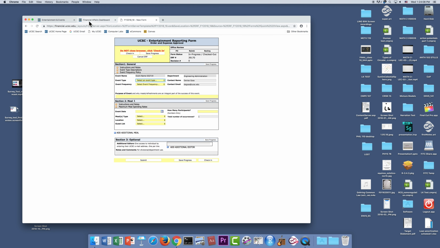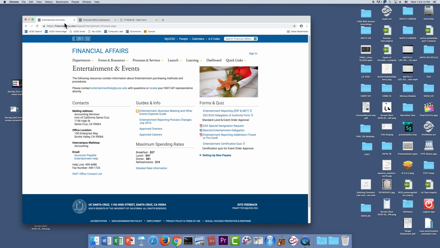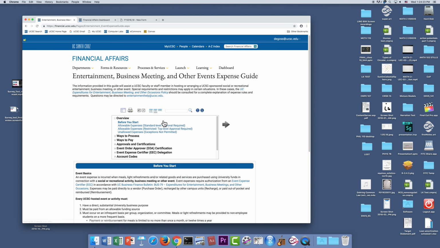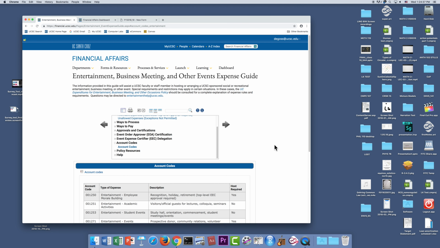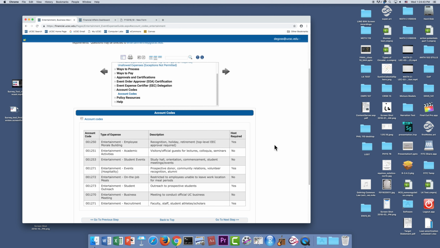If we go back to the Entertainment and Events page, I want to show you how you can know what type of event. In the Entertainment Expense Guide, we're going to open that up. There is an account codes option, and we're going to open up account codes and click on account codes again. And there's a drop-down box that comes up with a list of different types of expenses. So if you're not too sure what kind of expense the event is, this is a good guide.